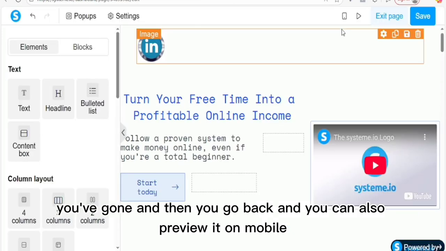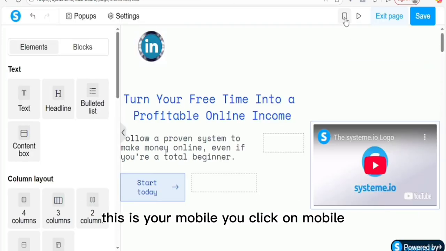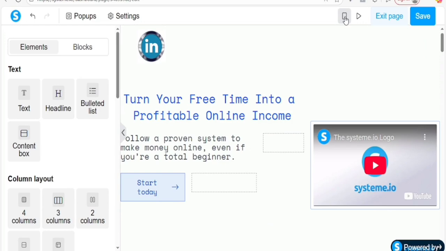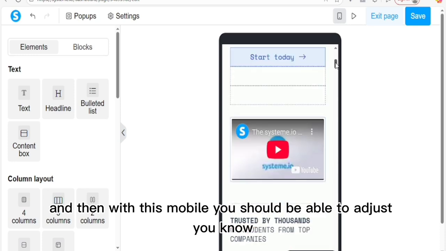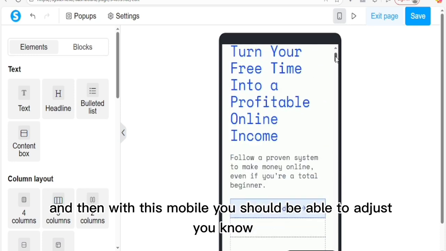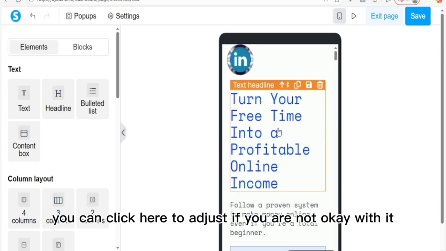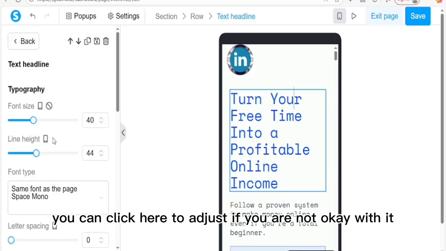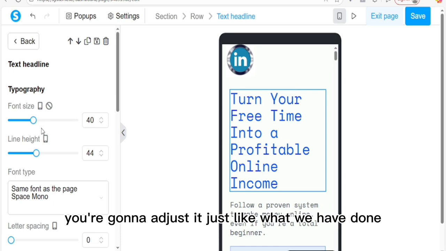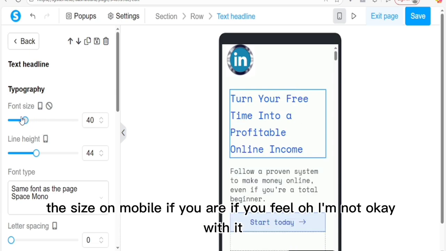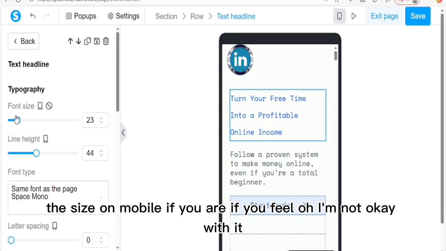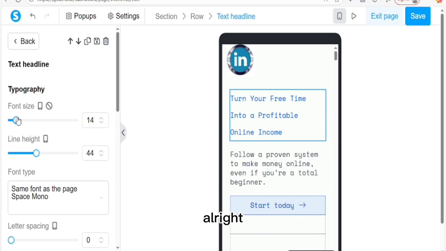And then you go back and you can also preview it on mobile. This is your mobile. You click on mobile. And then with this mobile, you should be able to adjust, you can click here to adjust. If you are not okay with it, you're going to adjust it just like what we have done. Maybe you can decide to reduce the size on mobile if you feel, oh, I'm not okay with it. All right. So that's better.